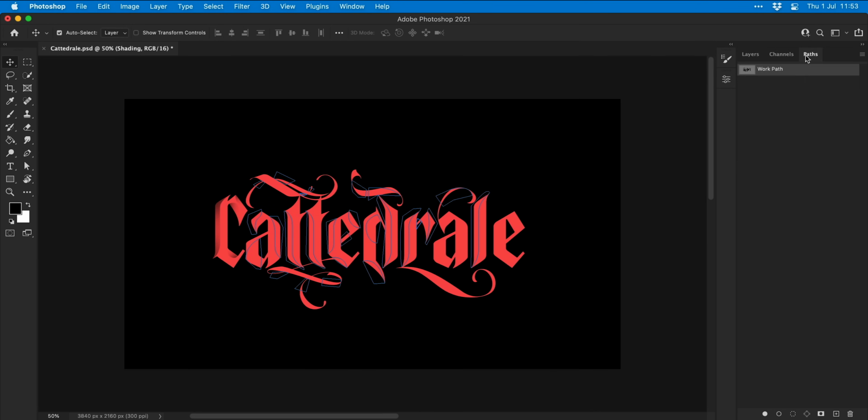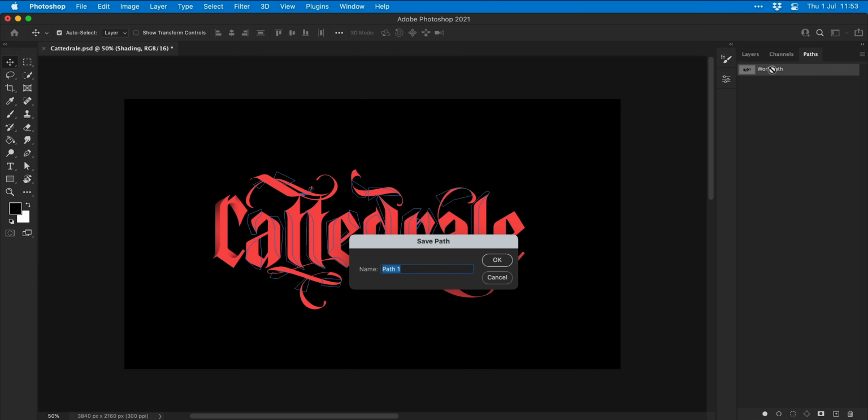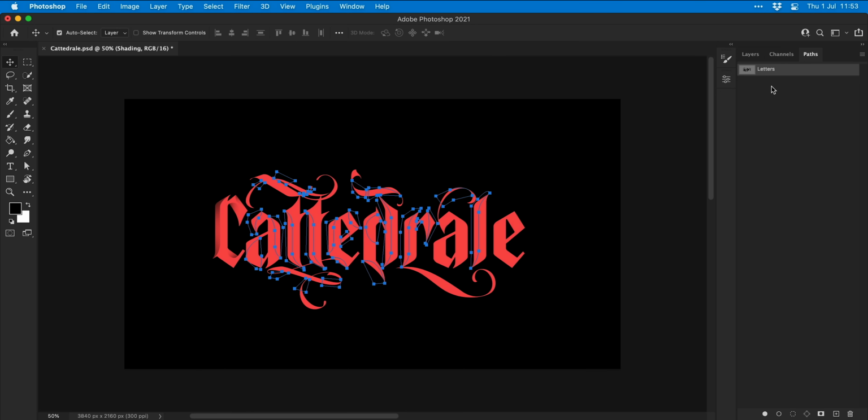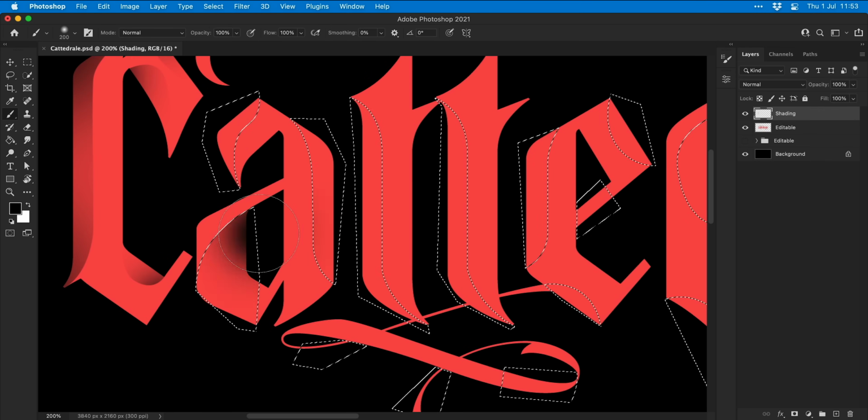Wow, so as you can see, that's a lot of paths. What we can do is double click the work path, give it a name and save it just in case you ever need it again. Next, make a selection, grab that brush tool and start brushing in all of the shadows.